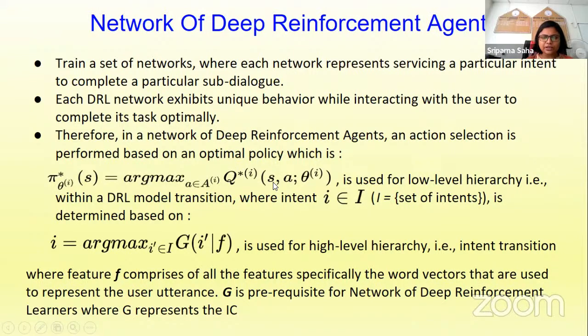Given a state S, it selects the optimal action A. Theta are the parameters. This is used for the low level hierarchy within a DRL model, where the intent is determined as this. So there are two hierarchies. At first there is a higher level policy selecting the appropriate intent which will be served next. Accordingly the corresponding deep Q network will be invoked, and then the lower level intent policy will be invoked and executed, and it will try to collect all the relevant slot information from the user.